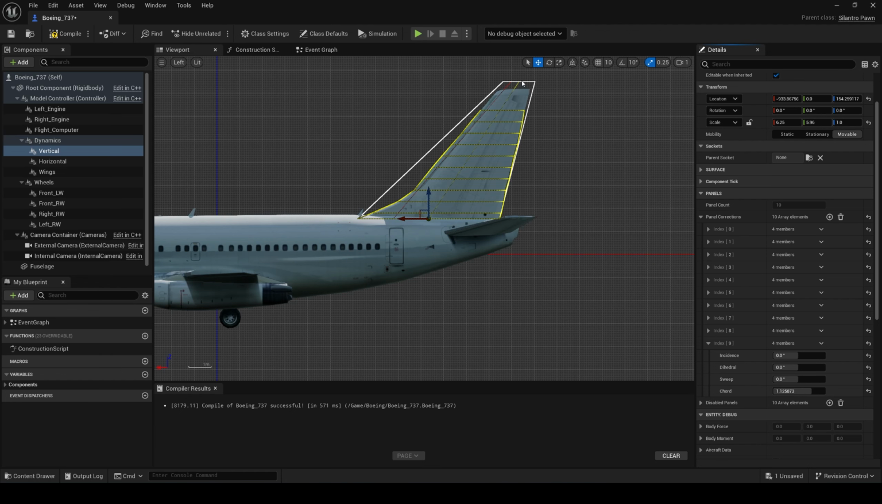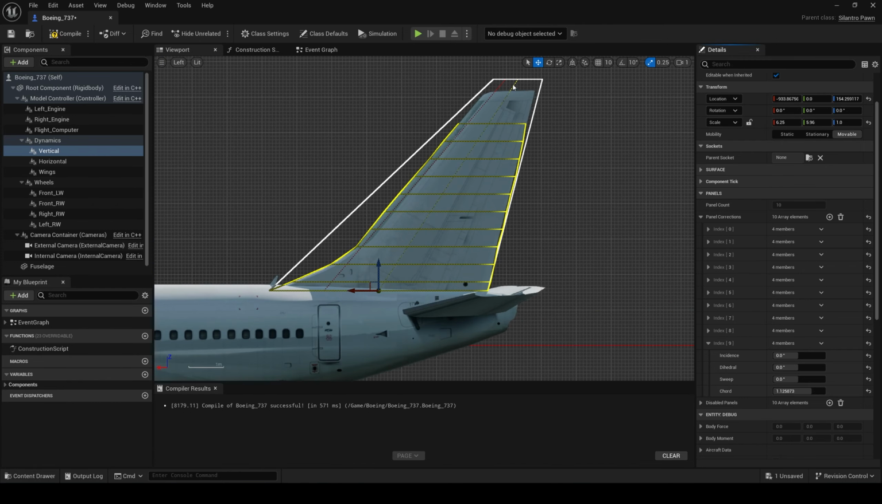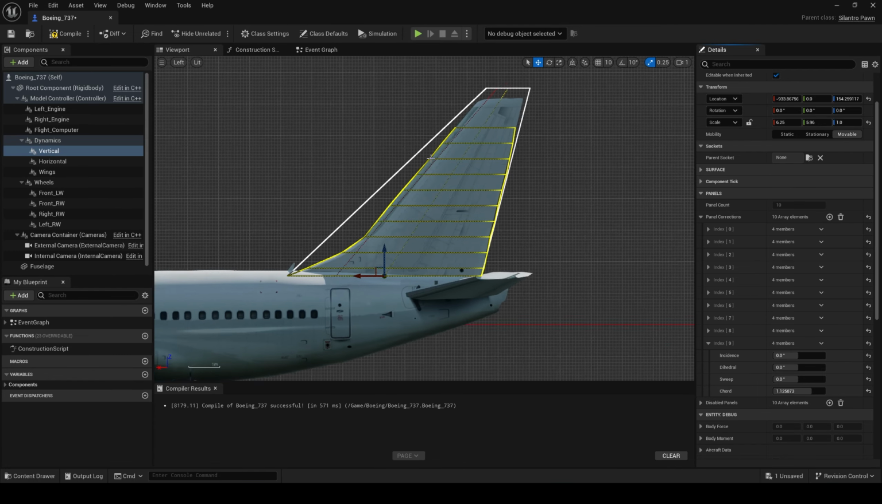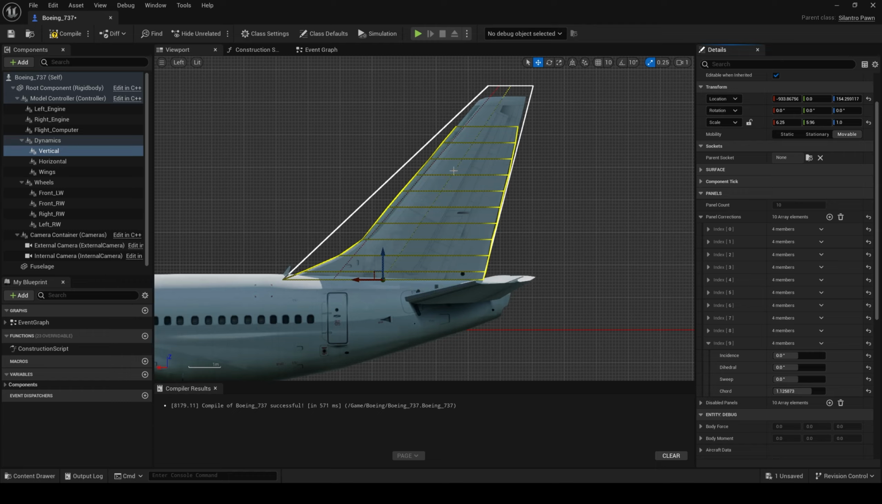So like I said, you don't have to worry about the fact that this doesn't get to the edge of the surface. There is a panel here. This is representing the main chord of that panel. So you're not actually looking at the panel, you're looking at the main chord of the panel.